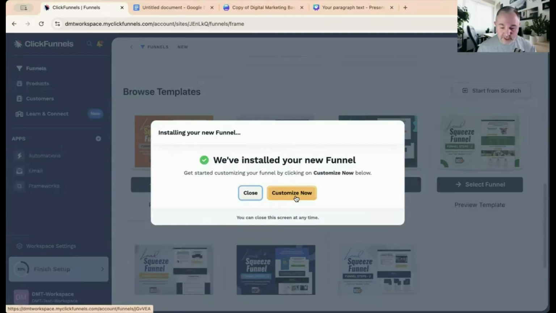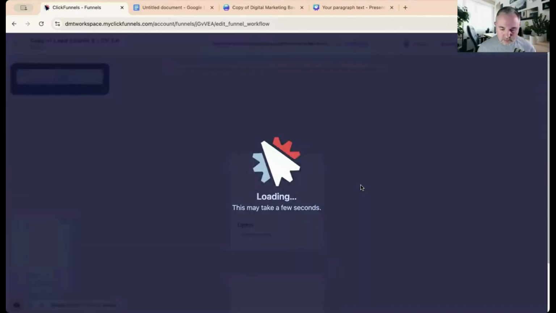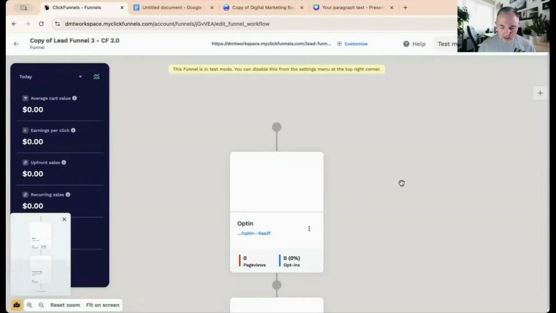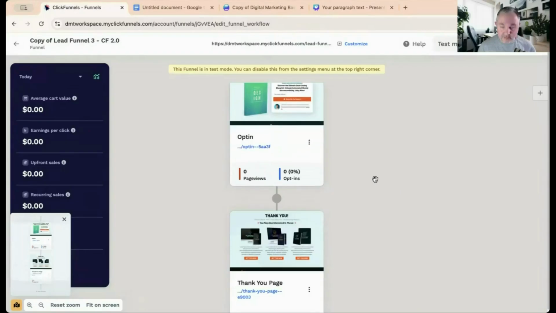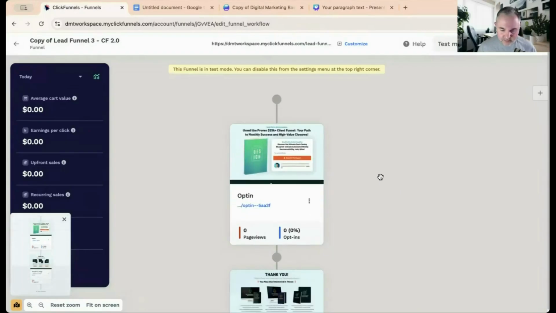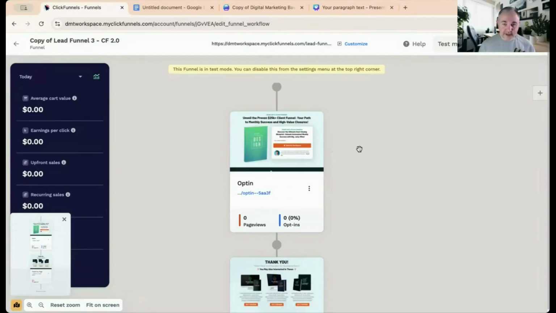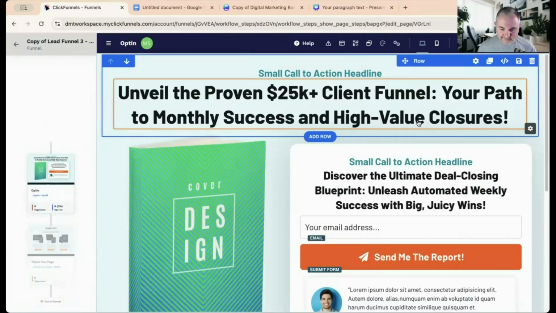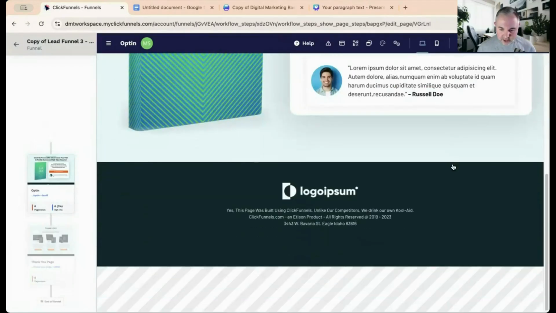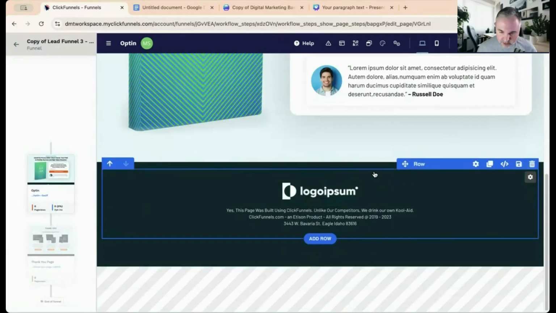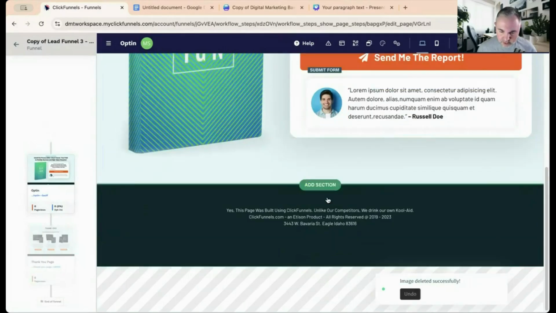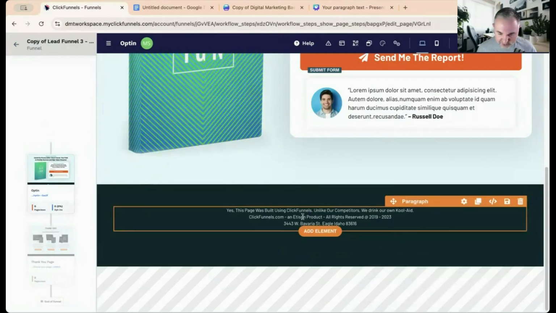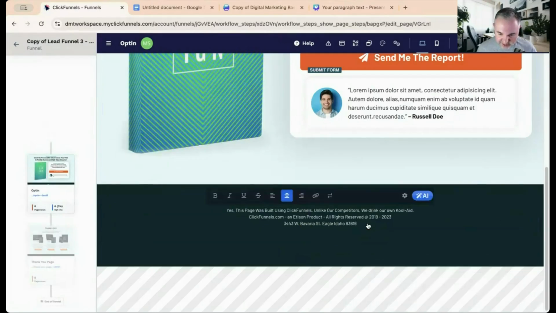Once that's done, you can start customizing the funnel by clicking on the Customize Now button. Here you will see our opt-in page, a squeeze page, and our thank you page. And we can start editing the first page now by clicking on the edit button. And you'll see that the templates put a lot of this content on there that we're not going to use in this demo. So you can actually hover over parts of the screen in ClickFunnels and delete things. You can actually edit the text as well.